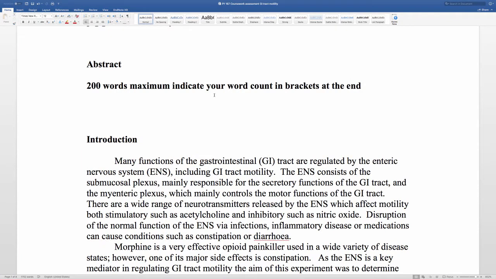So, as a brief overview, what you will be writing is an abstract, which is a 200-word maximum paragraph. We will want you to indicate your word count in brackets at the end, but what I advise is that you leave the abstract until the end, so that you've got all the results written up and your discussion before you return to the abstract, which is going to be a summary of the actual experiment.